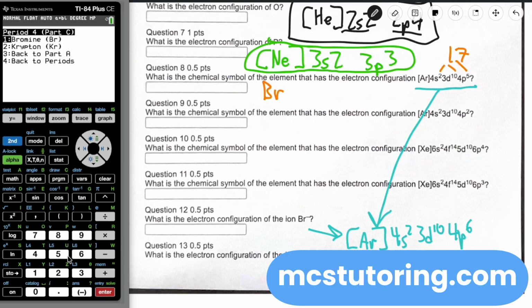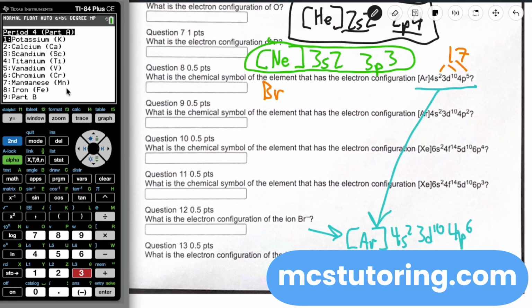Now, going back, we got argon, 4s2, 3d10, 4p2. So it looks like it's argon plus 2 plus 10 is 12, plus 2 is 14. So 14 beyond argon. So 1, 2, 3, 4, 5, 6, 7, 8, 9, 10, 11, 12, 13, 14. I'm going to guess germanium. I'm not sure.